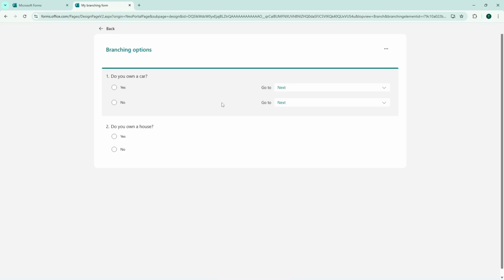In option 1, you'll see a field labeled Go To. Use the drop-down menu here to select To Question if you want respondents who answer yes to proceed to the second question, or you can select End the form if you want to conclude their survey there.